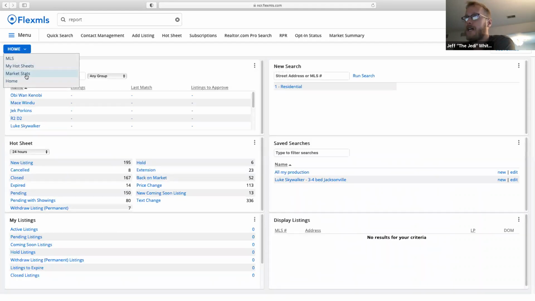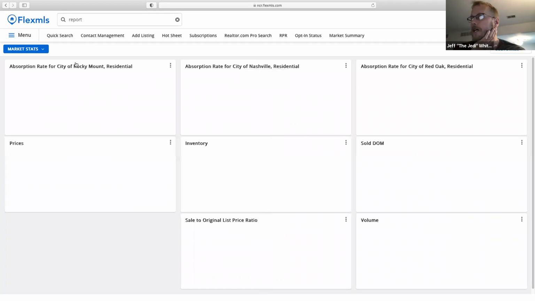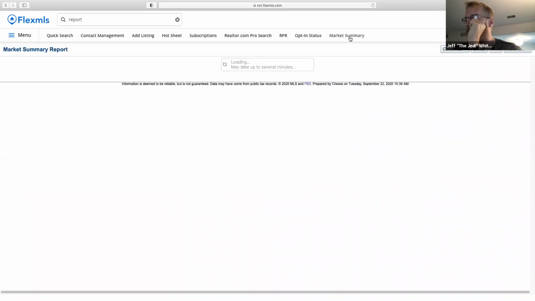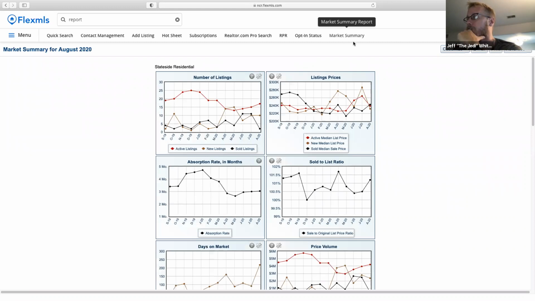Now there's a market stats dashboard that we did in 201. And so like absorption rate, sold days on market, inventory, a lot of this same stuff is available on the market summary report, but you can't print this screen. I mean, physically you could take a screenshot with your computer and print it that way. Whereas the market summary report actually is meant to be printed or emailed. So the market summary report, pay close attention to this explanation, and I talked about this in the previous classes. You can only select one thing in the market summary report that you can run stats on.